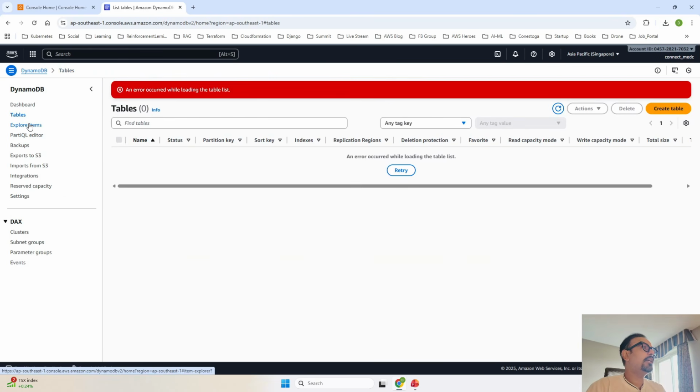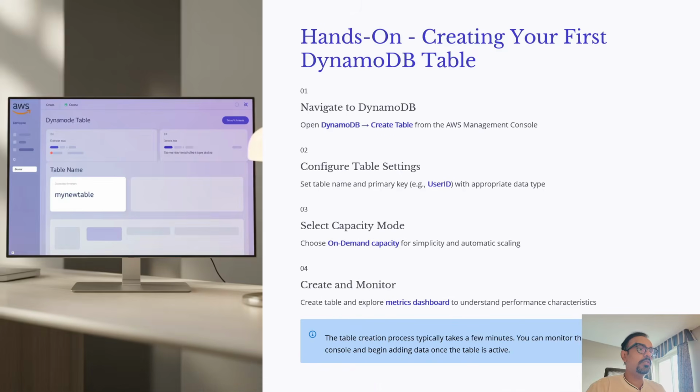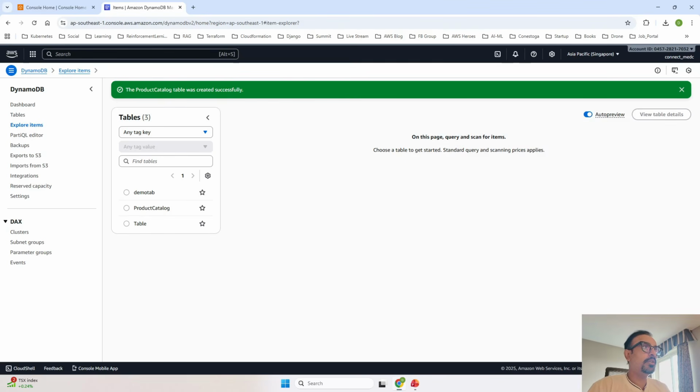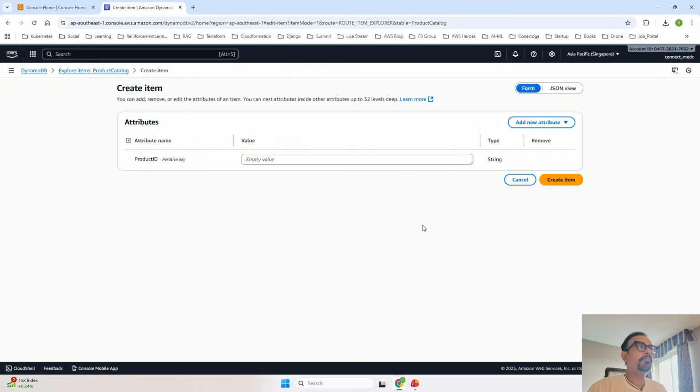Once it creates my table, at that time I will click on explore items, and here our table is created. So once our table is created, what we are going to do is we are now going to insert an item, add an attribute, and query the items that we have added as part of that specific table. So let's go ahead and click on product catalog, and right now you see there is no item available. I will click on create item.